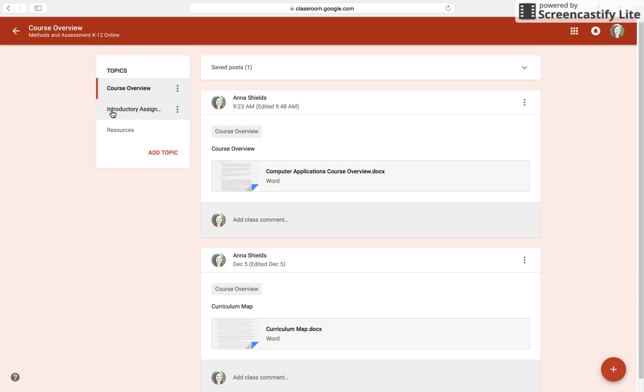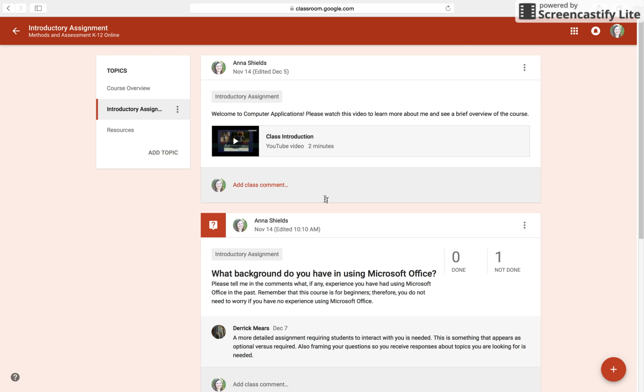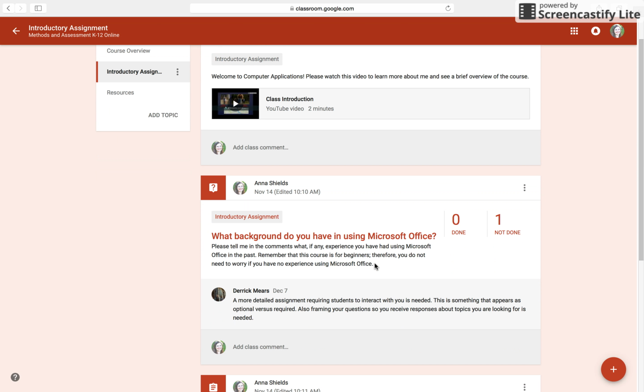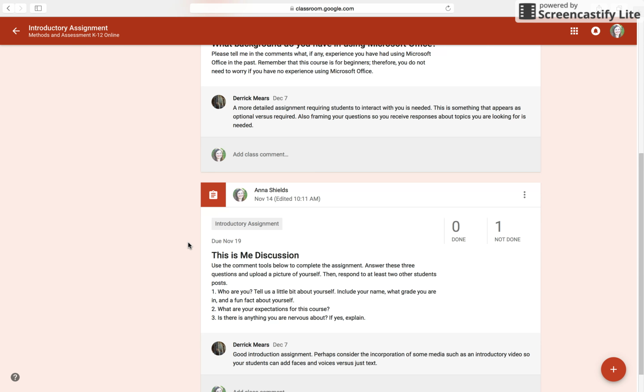Then they will come over to the introductory assignment. On the introductory assignment, they will have a class introduction from me talking to them with a brief overview of what they will be learning and giving them some information about myself. And then they will have a question that they must answer for me, in which I ask them about their background in Microsoft Office. I want to know if they've had any experience using Microsoft Office in the past, but I also let them know that this course is for beginners, so if they haven't, there's no need to stress.